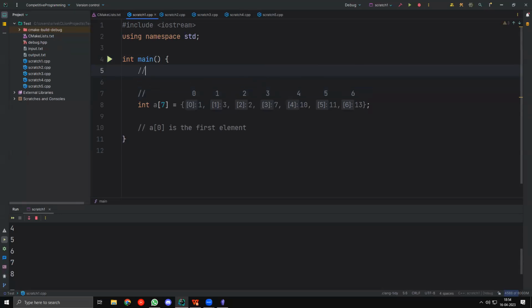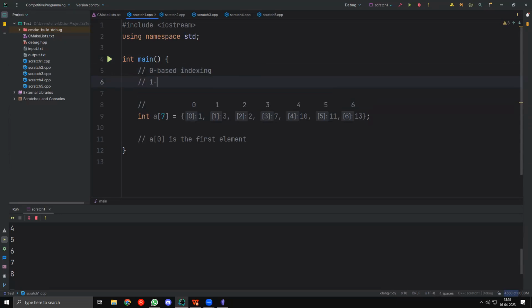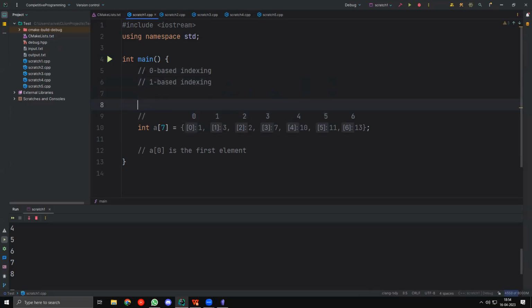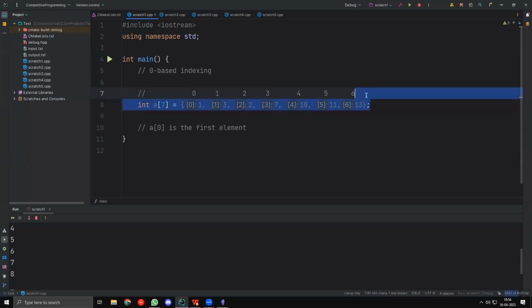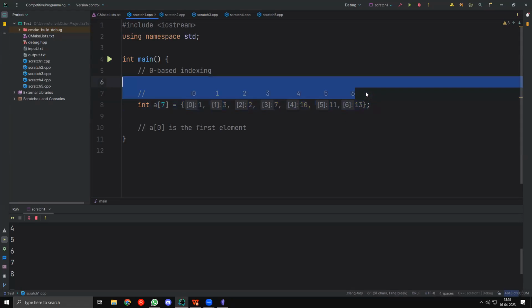Now this is actually called zero-based indexing. We also have something called one-based indexing, which we'll not be discussing because it's very rarely used. It means that the indexing is not 0, 1, 2, 3, 4, but instead 1, 2, 3, 4, 5, 6, and 7. So the only difference is that instead of 0, we have 1, instead of 1, we have 2, and so on. Zero-based indexing is very commonly used compared to one-based indexing, so we'll only be discussing zero-based indexing, but it's not that different. You can figure it out yourself in the future.